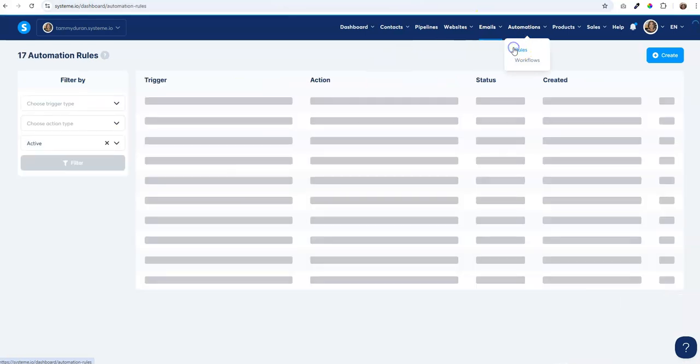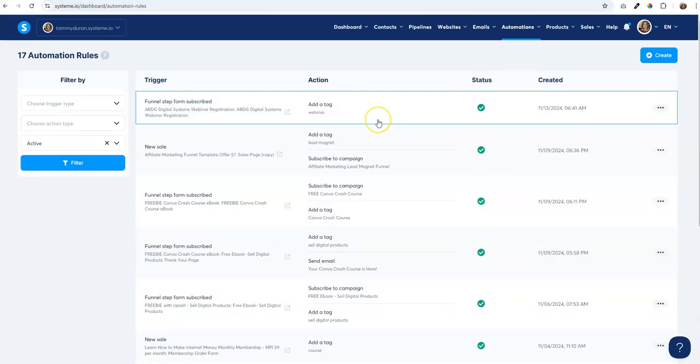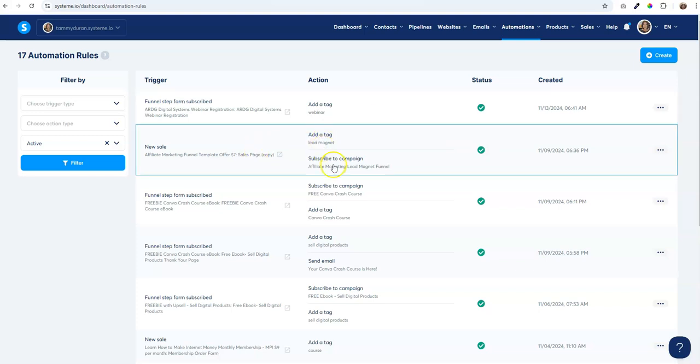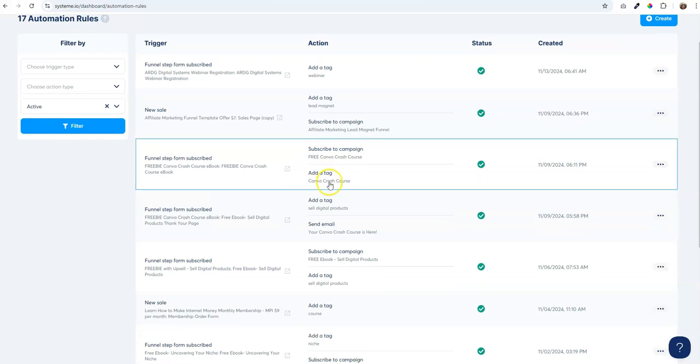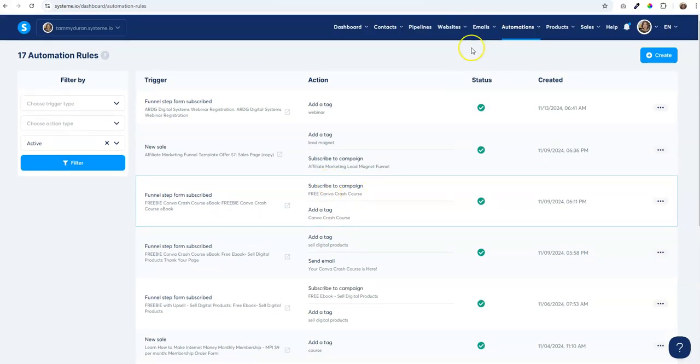Automations, this is your rules and your workflows. This is how you add an automation where you would subscribe someone to an email, you would add a tag, let's say you have an offer, you would add a tag, you would subscribe them to a campaign, maybe you would subscribe them to a course or add them to a course. That's how you would work that out.